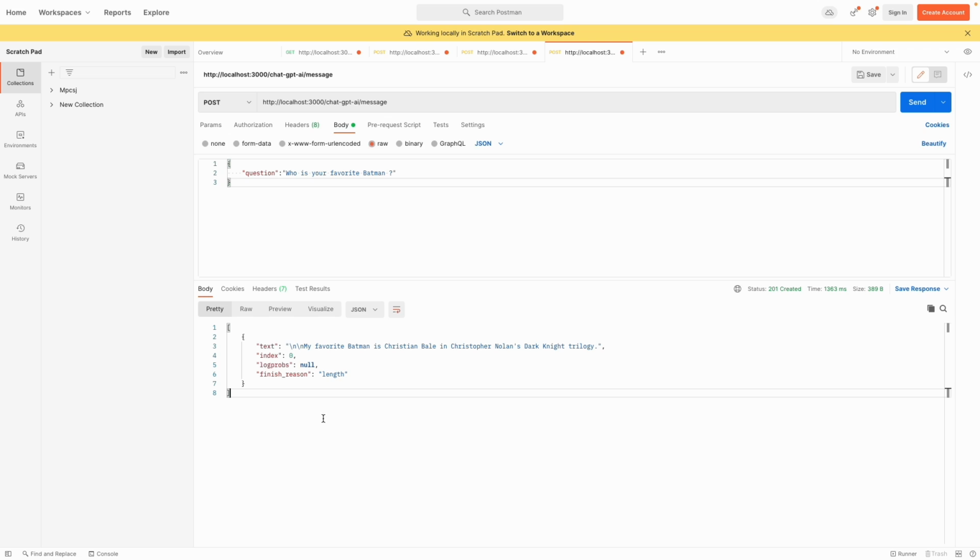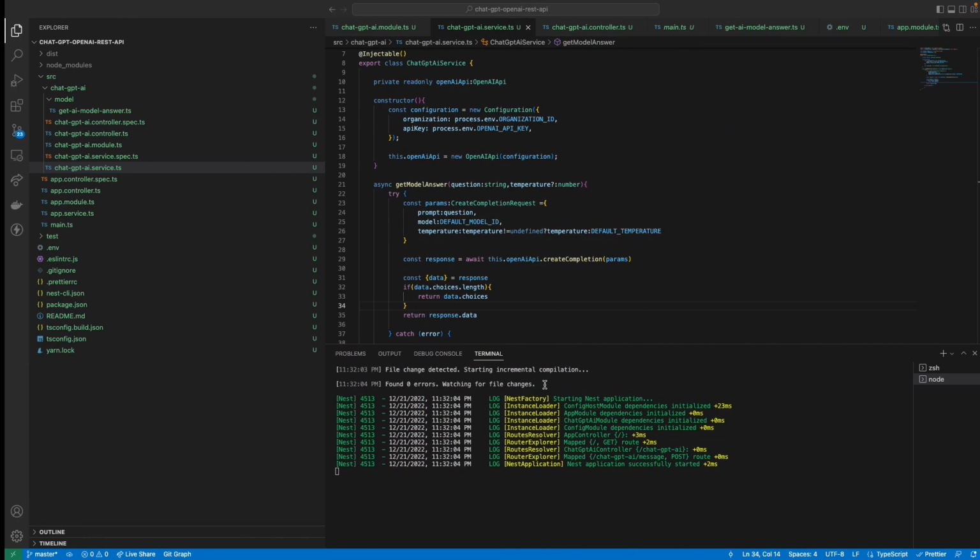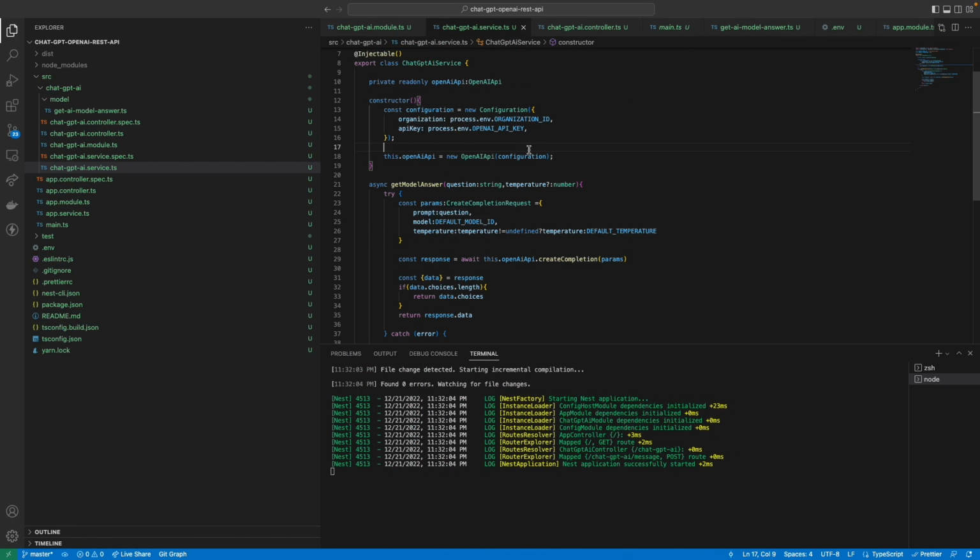Okay, great. You see that this time it gave me the same answer, but the output was slightly different compared to the previous time. And that's pretty much it. Now I have a REST API which is able to communicate with the OpenAI models by text, so we can leverage whatever we want here. But let's make some extra customizations.